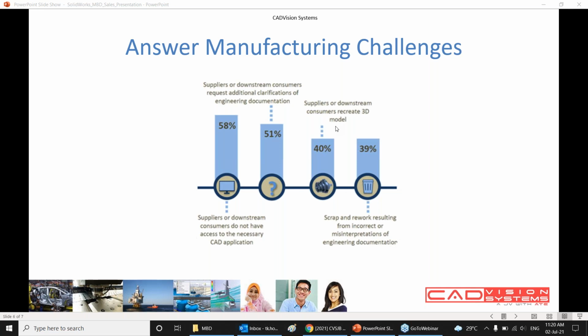So for the drawing side, they have the biggest challenge. This is a survey not from our site. It's a survey in Google. We are searching in Google Analytics to find out this issue.